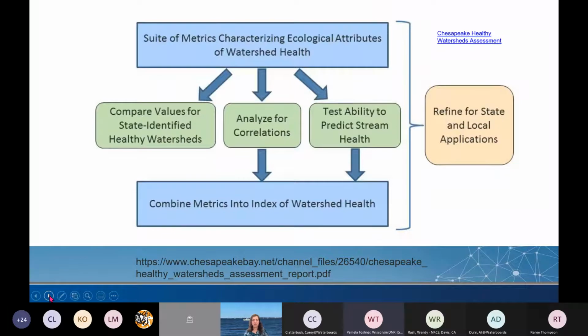This slide gives a little sense of where we are in the process and a conceptual piece of starting with developing metrics. And what can we do with the metrics? The green boxes as you go across, one of the first very straightforward things we could do is just compare values. How are the values in the state identified healthy watershed compared to the population of catchments as a whole?